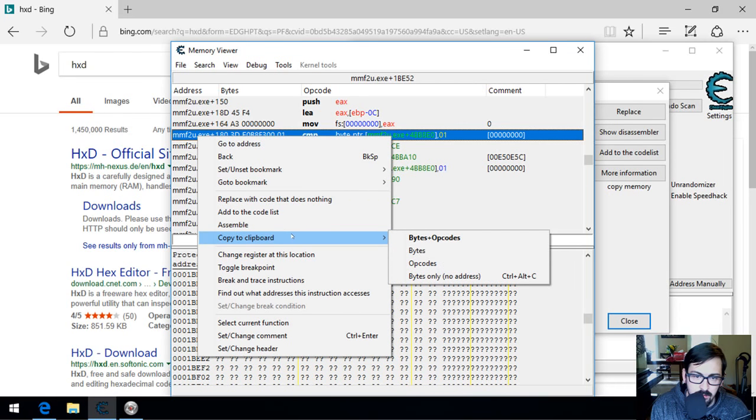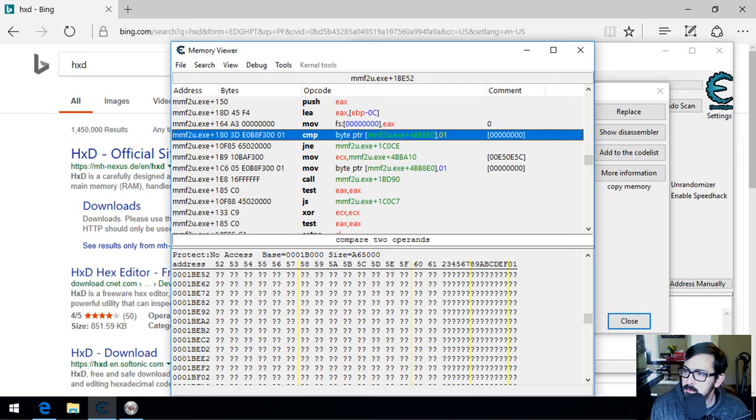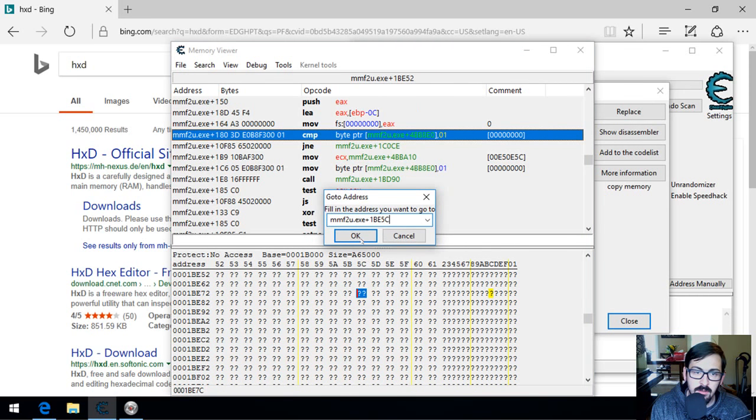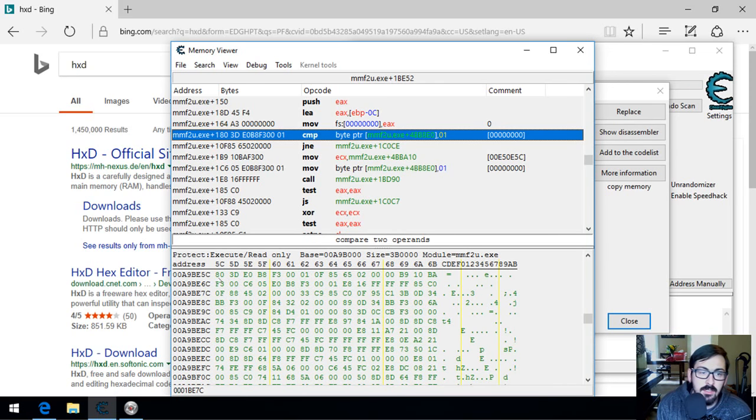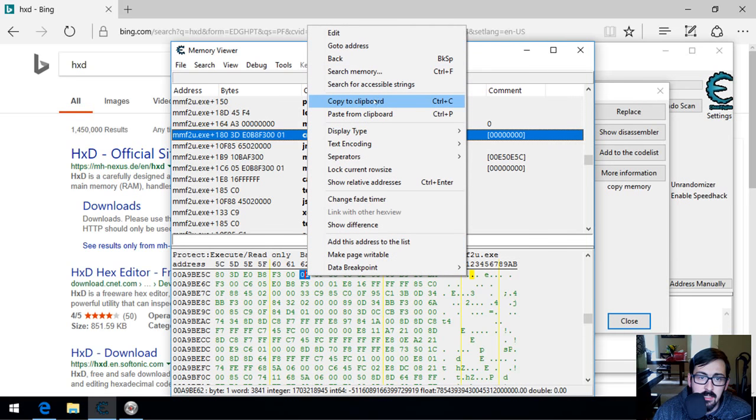Copy clipboard. That is not helpful. Unless this works. Yeah, that works. Okay, so we have this 01, F3, yes. So we want this address.